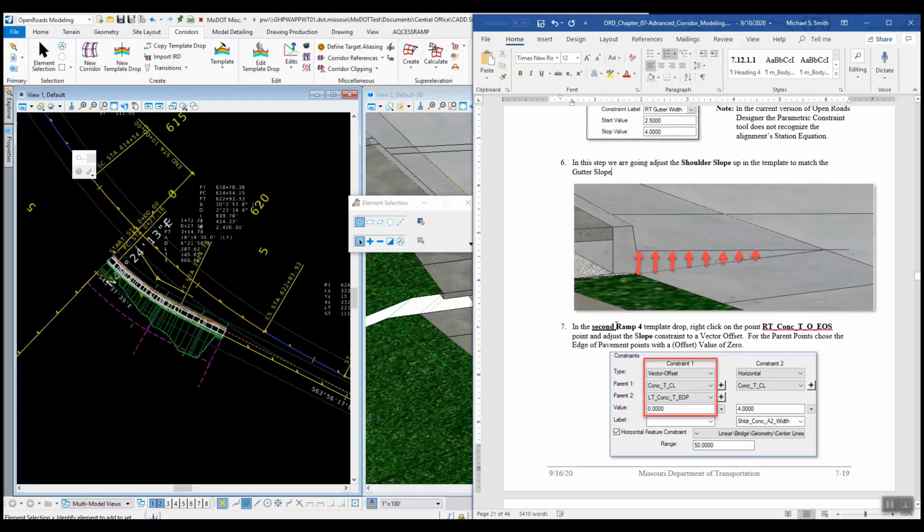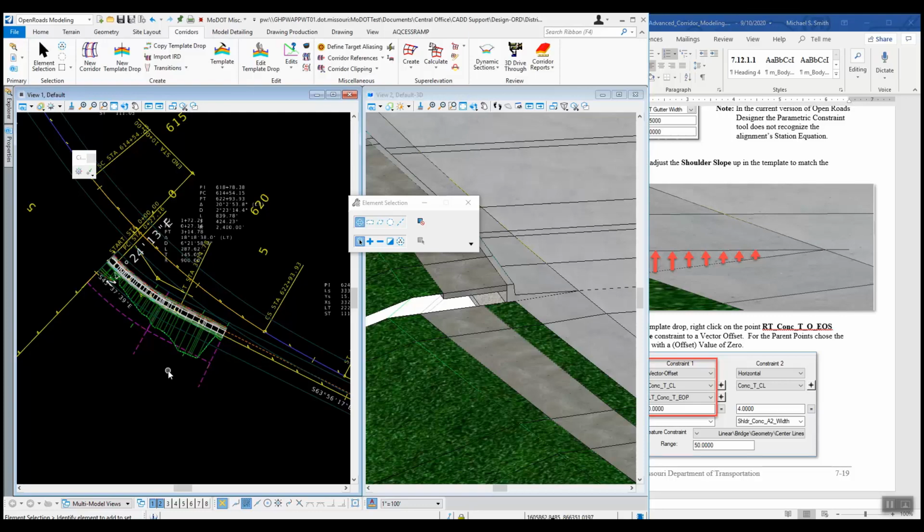So to do that, we're going to pick on the second ramp 4 template drop. We're going to open up the right concrete TO EOS point and adjust the slope constraint to a vector offset. For the parent points, we're going to choose the edge of pavement and basically the center line. So how it's set up right here is what we're going to do in there, and it's going to allow it to basically follow the slope of the roadway and come up, and it's going to actually meet up at this location.